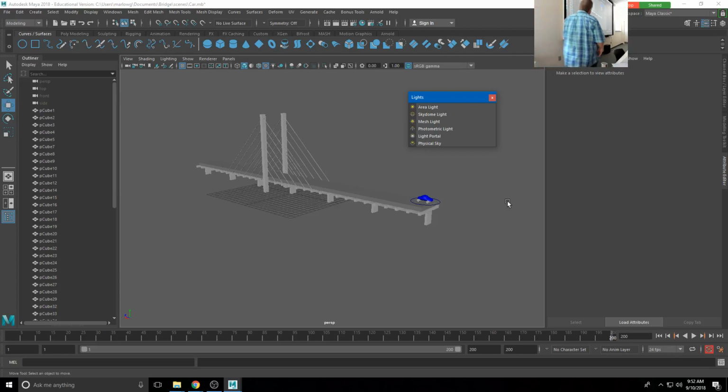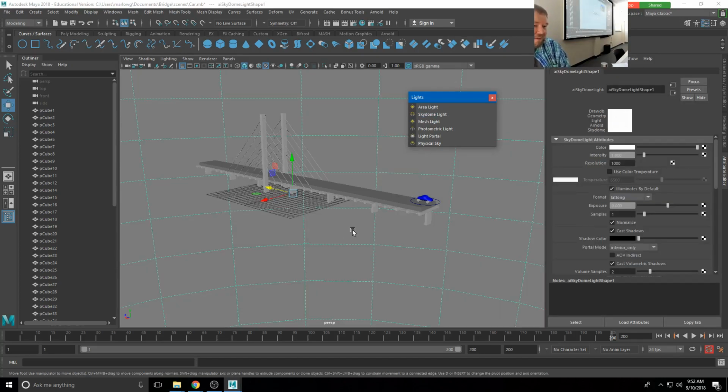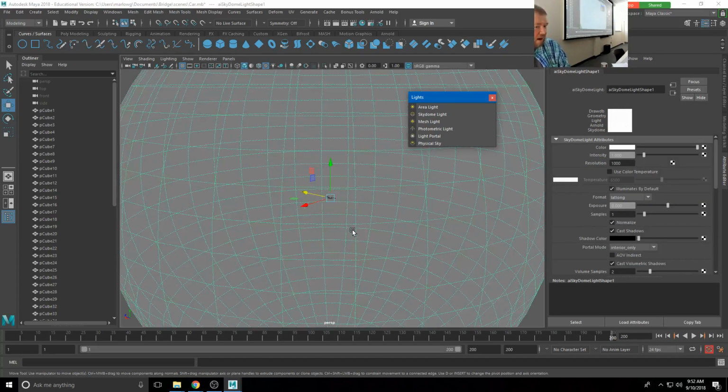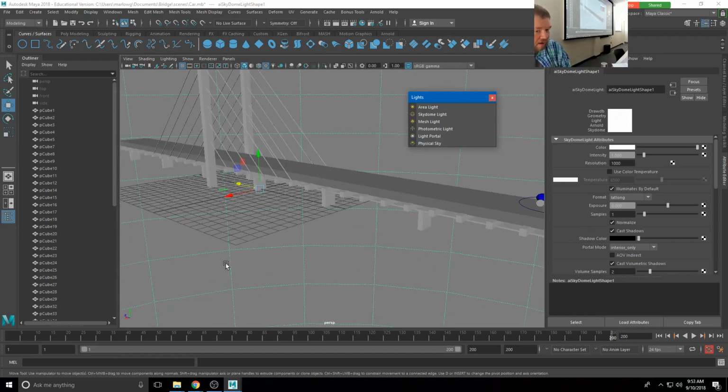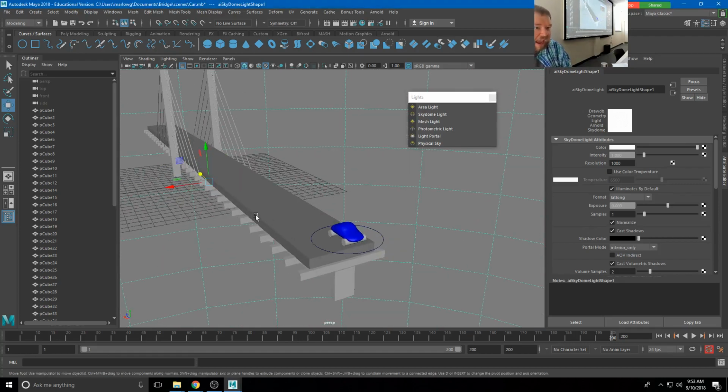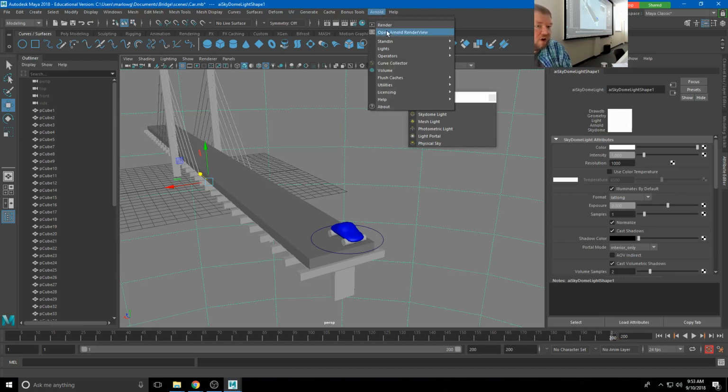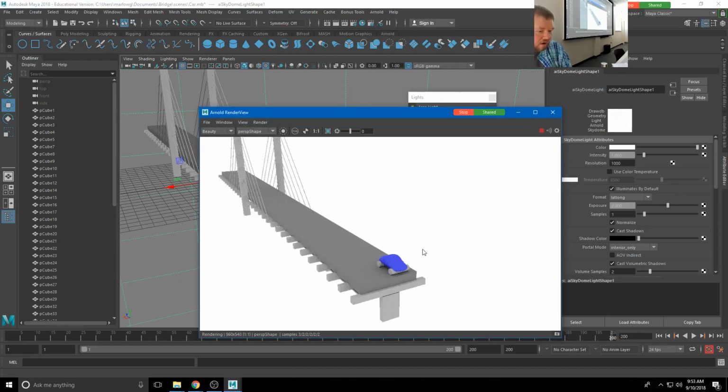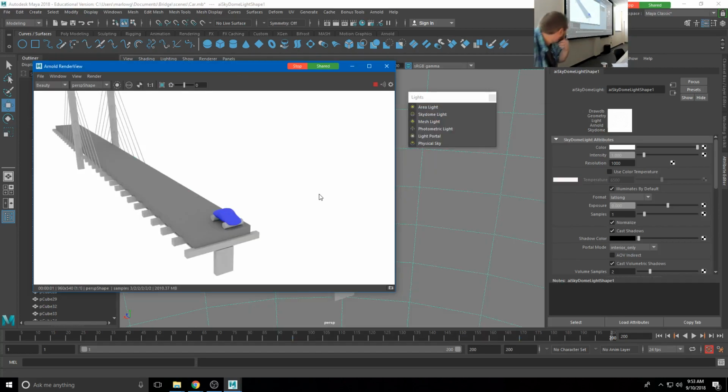So the two I'm going to talk about right now are the sky dome light and the area light, and we're going to look at the results of both of these. Let's start with the sky dome light. If I click the sky dome light, an interesting thing happens. Maya creates this giant sphere around my entire scene. And if I go back to Arnold and open my render view and hit render, now we're getting this more brightly illuminated scene.